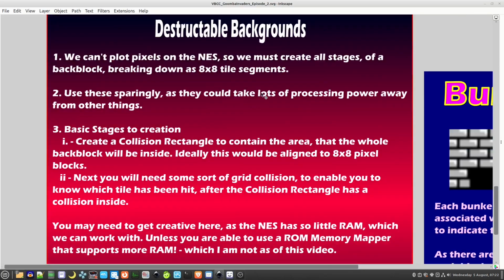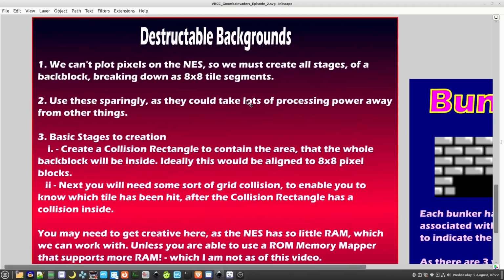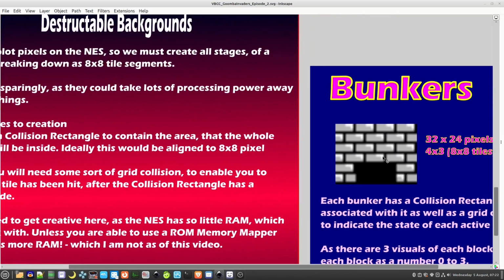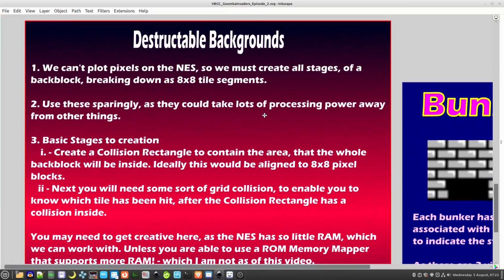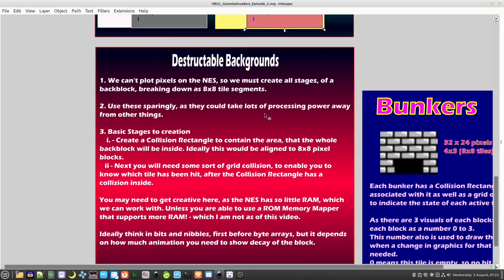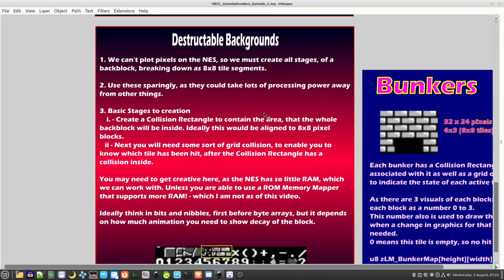So next up, in this game, there are obviously bunkers for the player to be underneath. These are destructible backgrounds. As the NES creates its display from 8x8 tiles, if we are going to implement any sort of destructible background, then we need to create those using tiles.